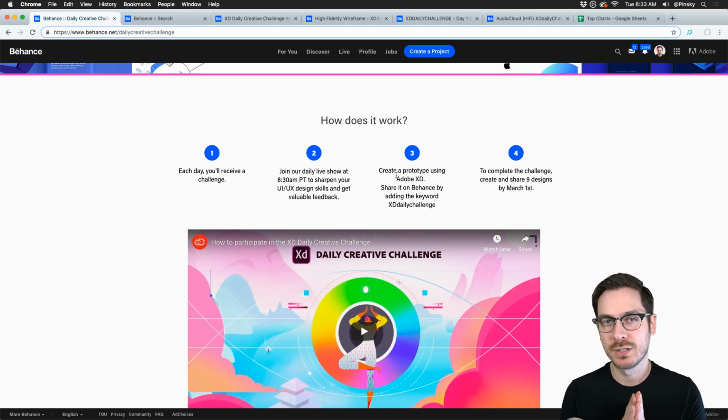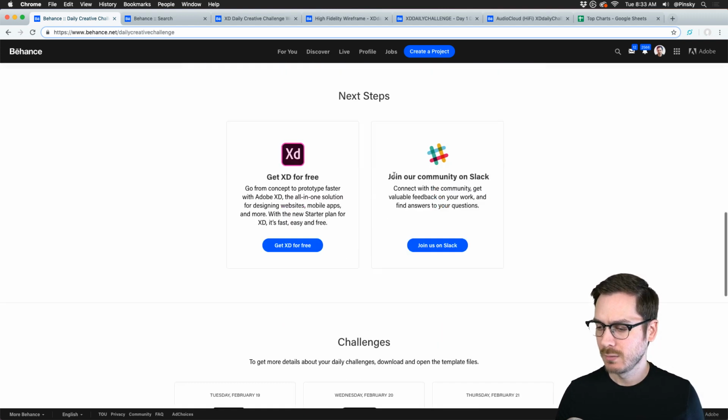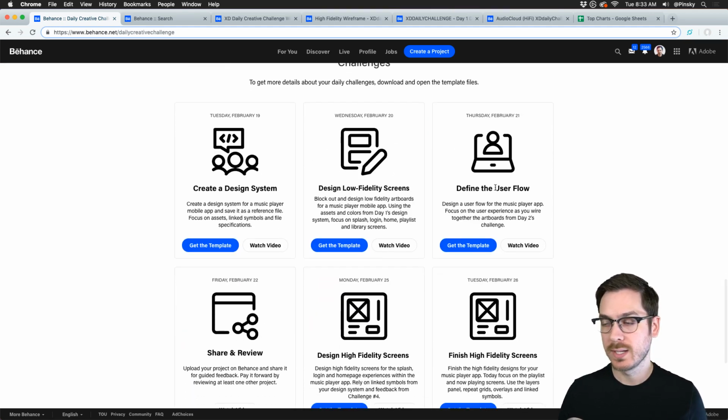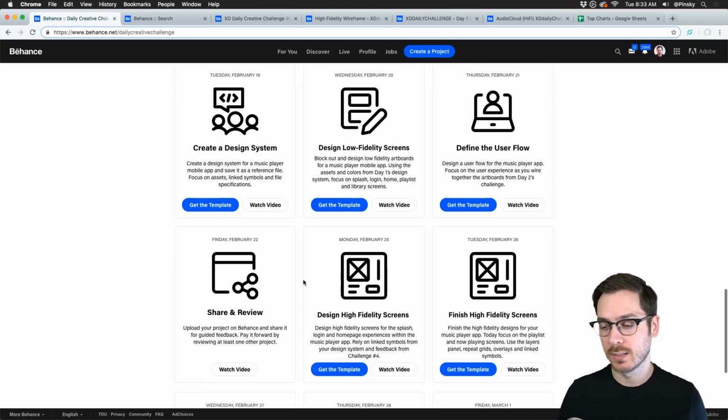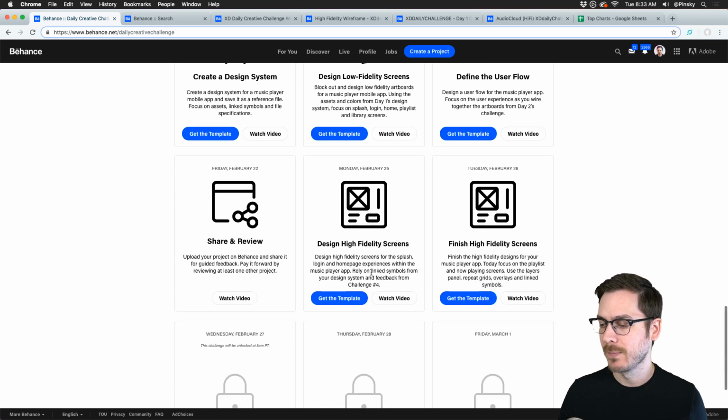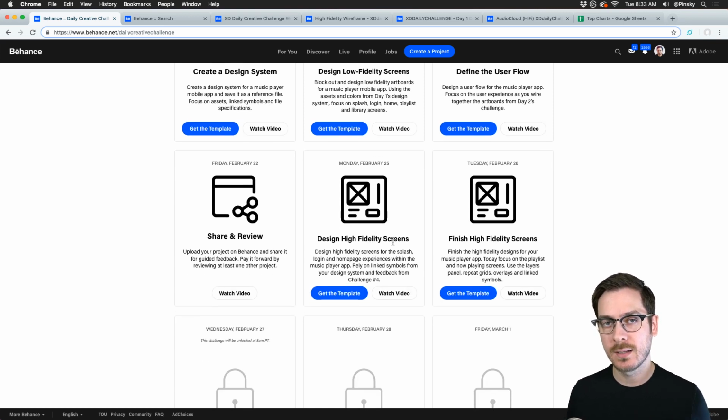If you've been paying attention to the last 2 weeks, we've been kind of tackling a single challenge with multiple challenges, if that makes any sense, over 2 weeks. So we started with a design system right down here. And then we went to low fidelity screens. We defined the user flow last week. We learned how to share and review most of it. We're going to revisit that in the next few days. And then we're now designing our high fidelity screen. And this is all for a music mobile app on your phone or tablet or whatever it might be.